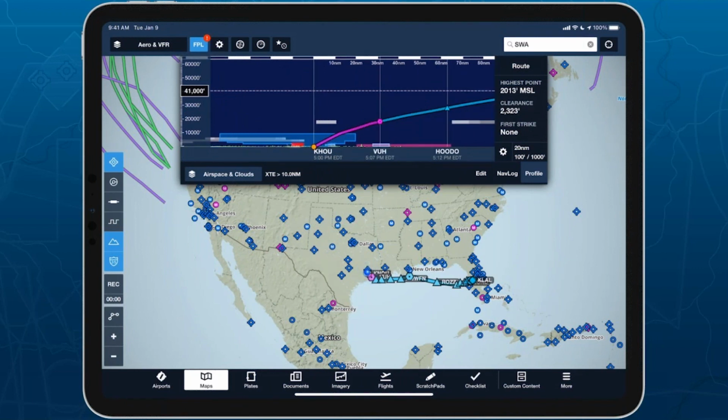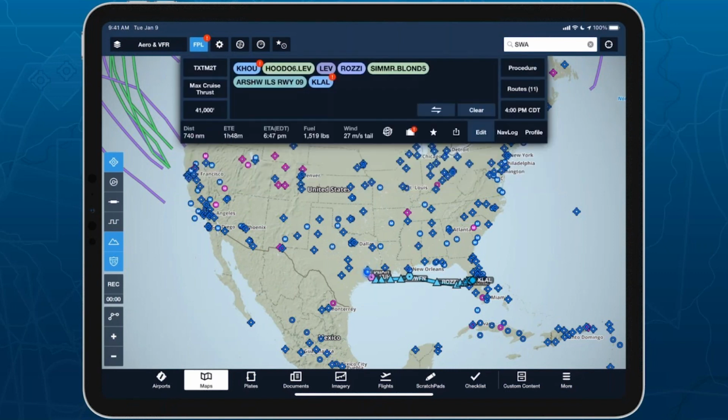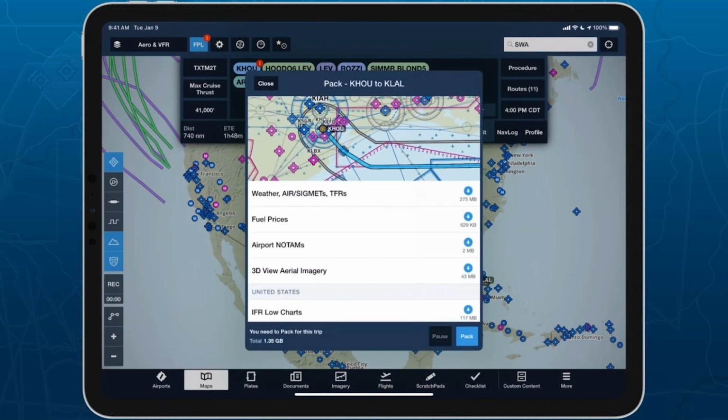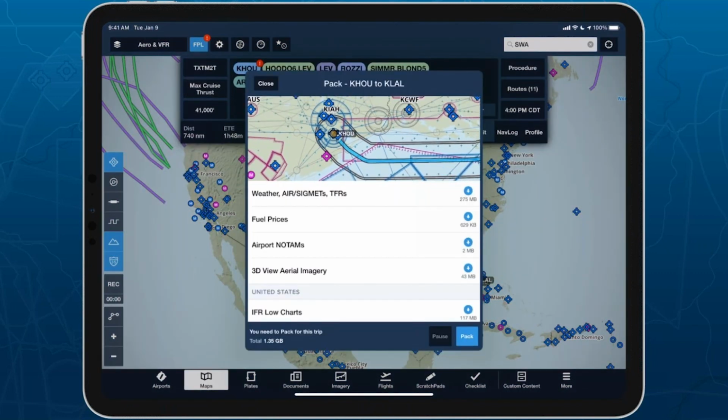PAC always, I want to say it has 25 nautical miles on either side of your route. You can see it here. Yeah, 25 nautical miles on either side of your route, and 50 nautical miles within your departure and destination airport. It doesn't show it here, but it does look a little bit further out when you're close to your departure destination to download certain things like airport NOTAMs and airport forecasts.